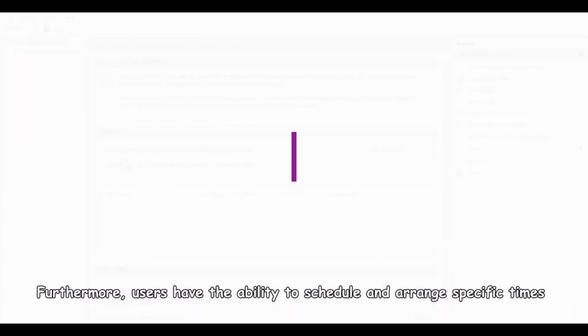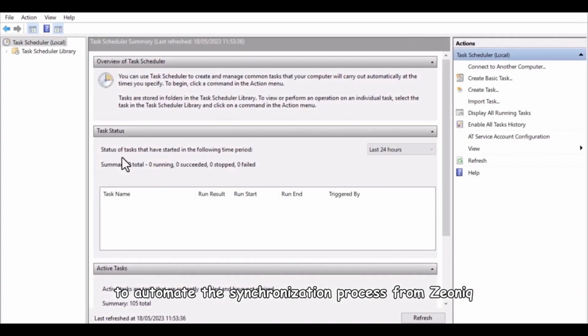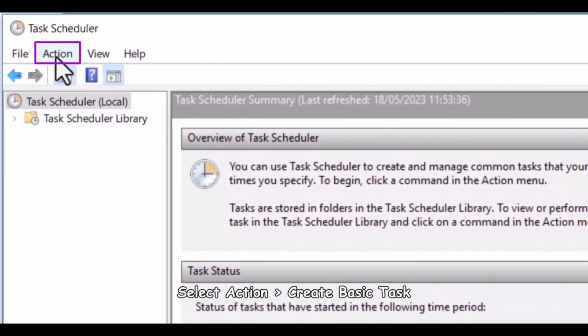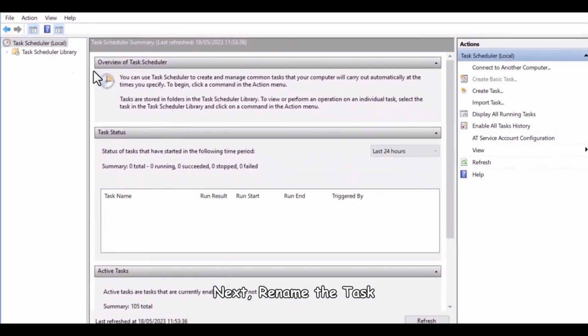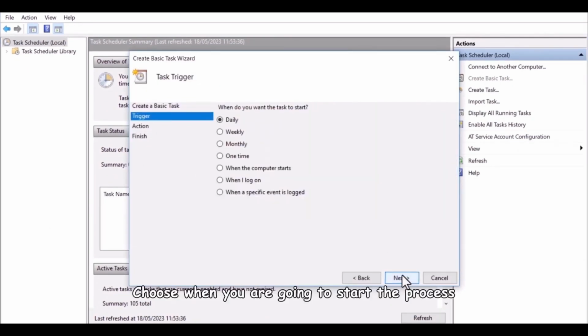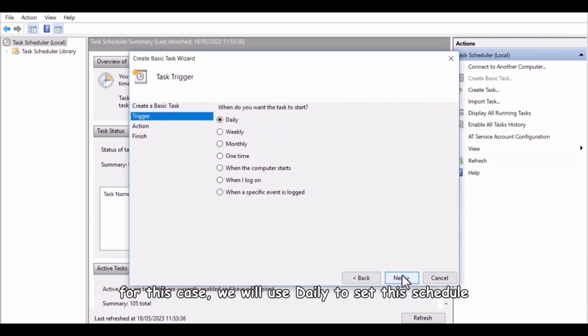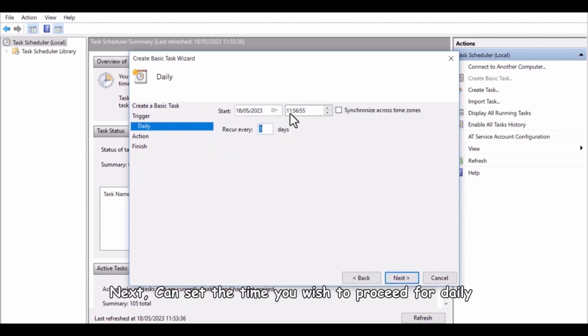Furthermore, users have the ability to schedule and arrange specific times to automate the synchronization process from Zeoniq. Let's begin with Task Scheduler. Select Action, Create Basic Task. Next, rename the task. For example, we can put SQL Zeoniq Sync. Next, choose when you are going to start the process. Here there are daily, weekly, monthly and more time schedules to apply. For this case, we will use daily. Next, set the time you wish to proceed for daily, then you can set recurring days too.